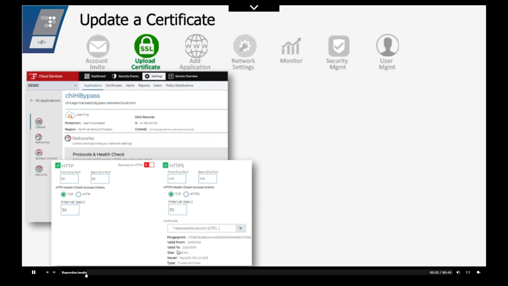Sometimes, customers need to update the certificate used for an existing web application, typically when a certificate expires. Customers can update a certificate by themselves using the Radware Cloud WAF portal. When the HTTPS protocol is selected, you can choose a certificate from the certificate drop-down list and save the changes. The selected certificate bundle will be bound to the application.